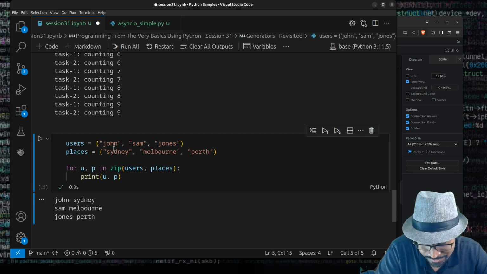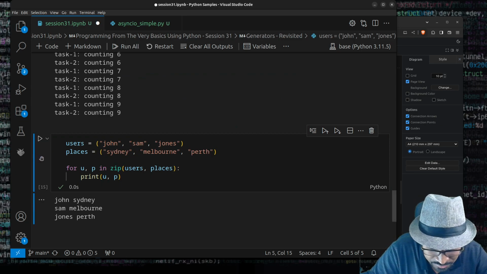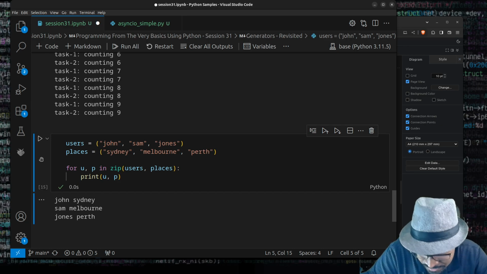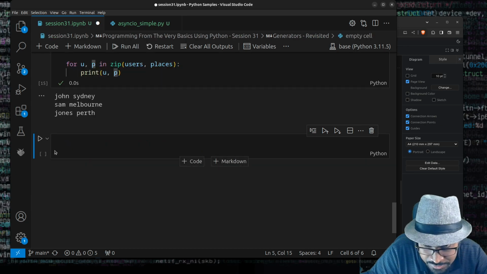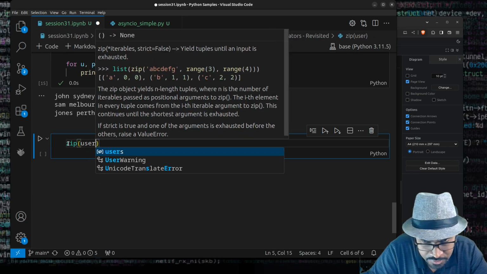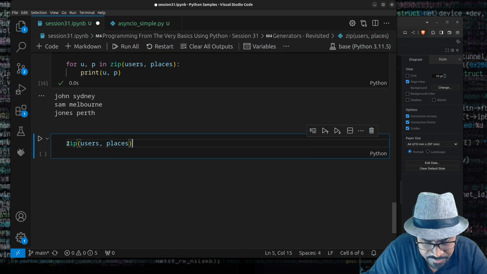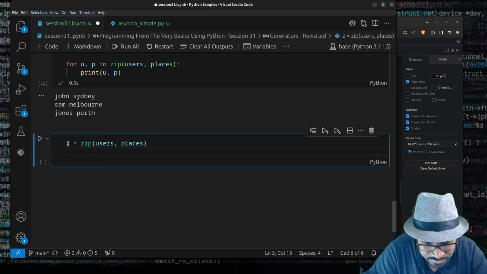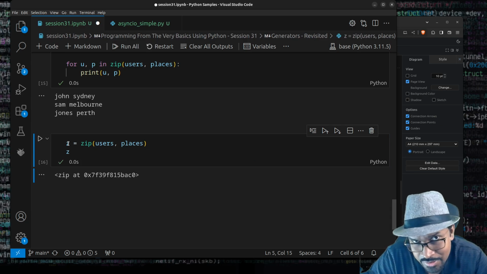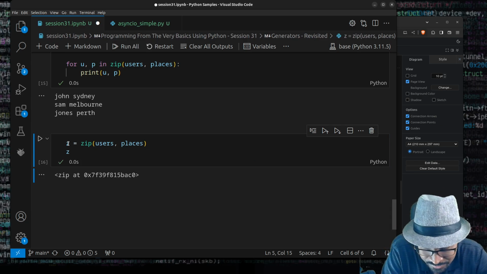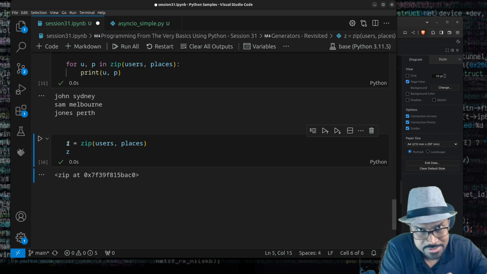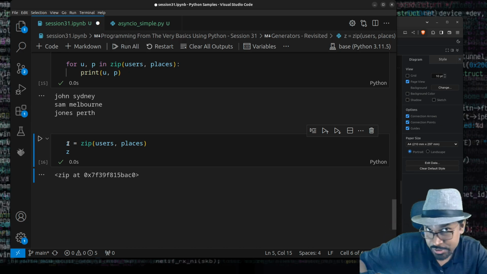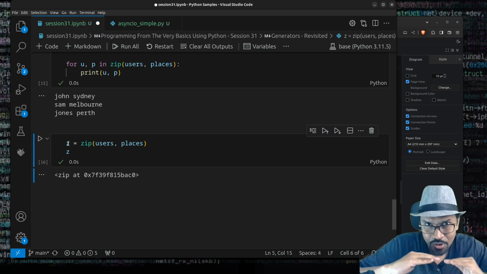The core part of this code that makes it work is the zip construct. I told you zip is not a function, it creates a zip object. So what exactly is a zip object? If you look at zip of users, places, this returns an iterable. This actually implements a generator pattern, because when you ask for the next item from the zip object, it gets the first item of users, the first item of places, and gives it as a tuple. That's about it. It does not create any collection. It just gives it to you on demand.